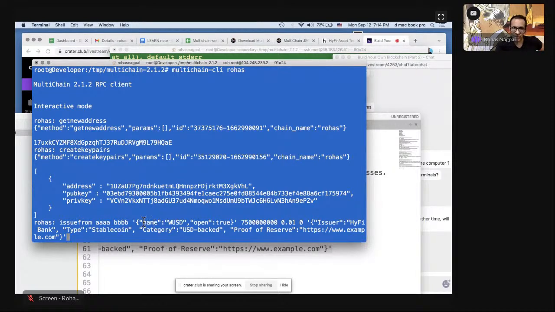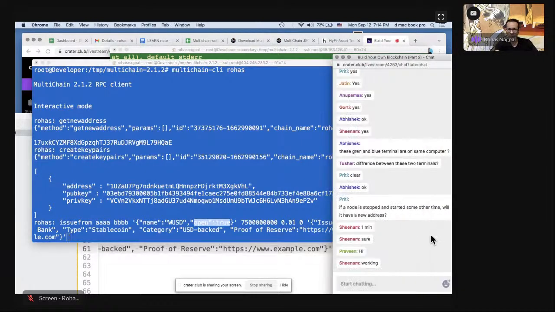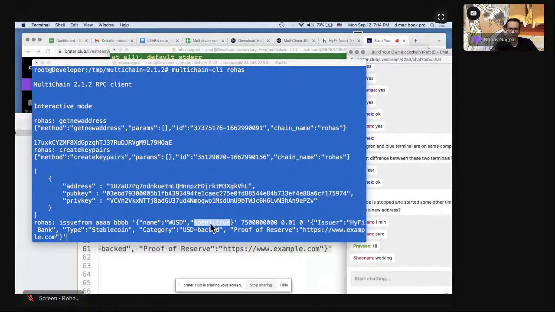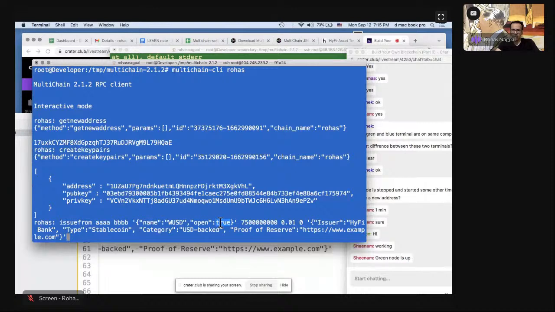Then I need to give it a name. So in this example, I've given it the name WUSD, which means wrapped USD. So I've taken an example that we are using a stable coin backed by the US dollar. Then comes another very important thing, whether the open is true or not. Any idea what that means? Would someone like to guess what it means? What does this open colon true mean? And what do you think would happen if we do a false?